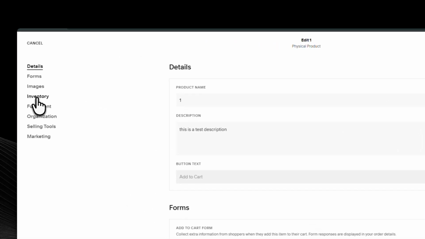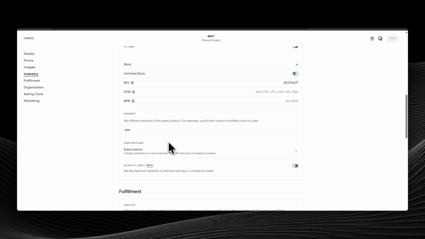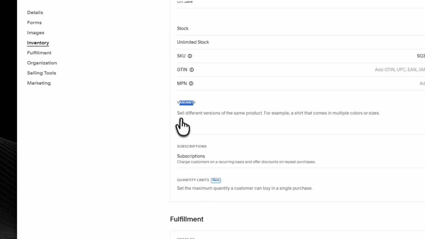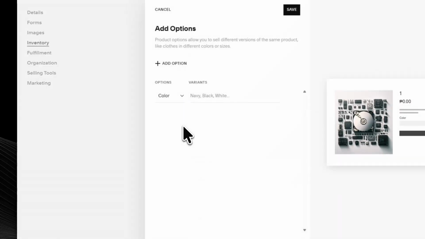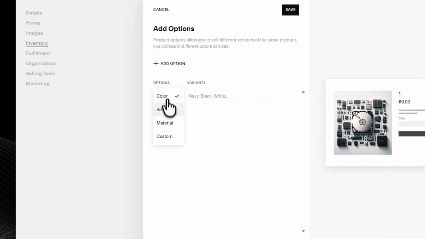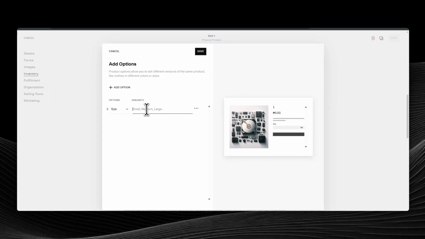On the editor sidebar, go to the Inventory section. Here you'll see the Variants area, which is where Squarespace groups multiple options under a single product. Click Add Variant to create a new option. This is where you'll define the choices customers can select, like small, medium, and large, or red, blue, and green.